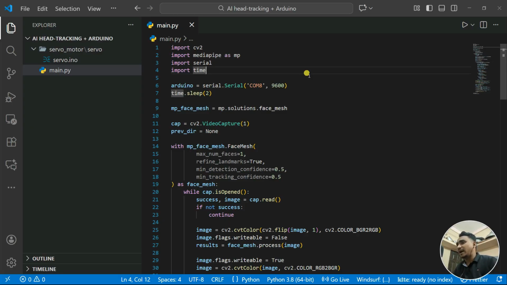So you can see that I'm creating a file called main.py, and here I write down all the code. What I can do first, we are going to import some of the important libraries. First you import cv2 so that you can access our webcam. Then MediaPipe is basically for the face landmark and face tracking. And then you also import serial so that you can create a serial communication between Python and the Arduino. Okay. So we also import time so that you can give some kind of delay. So arduino is equal to serial.Serial COM8 and baud rate of 9600.